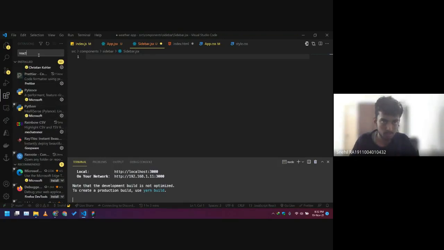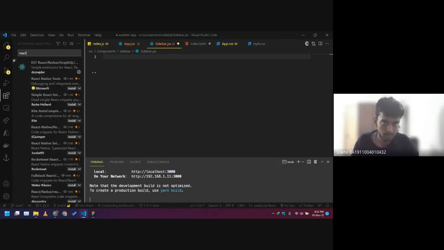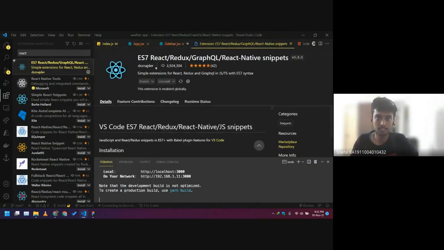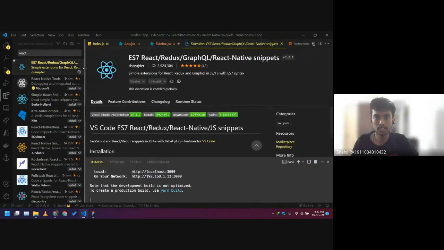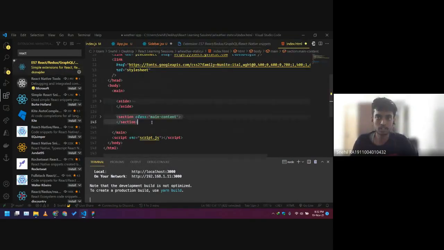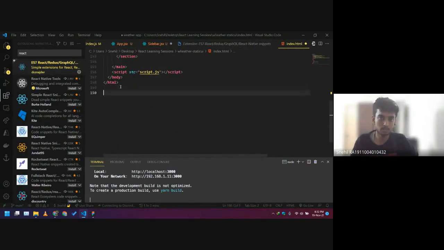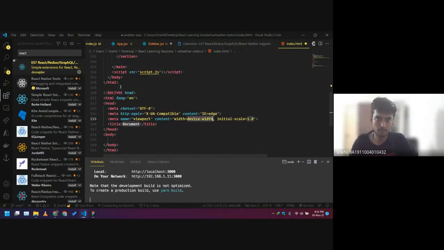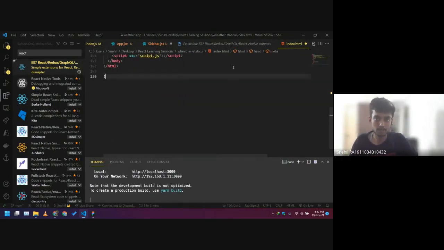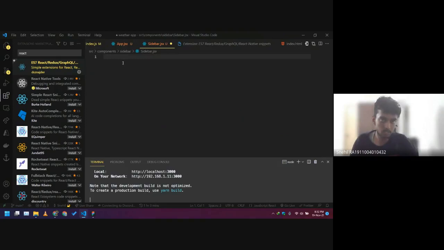I think it's called something like React ES6 snippets. Yeah, so it's this extension. You can install this extension, and it gives you a lot of snippets that you can use. Just like yesterday we used the exclamation to generate HTML markup, right? So this is also called a snippet. Similarly, we have a lot of snippets offered by this extension that you can use to easily create a component boilerplate.